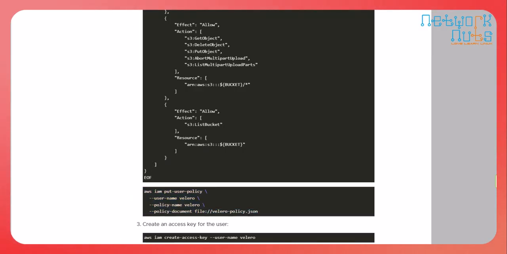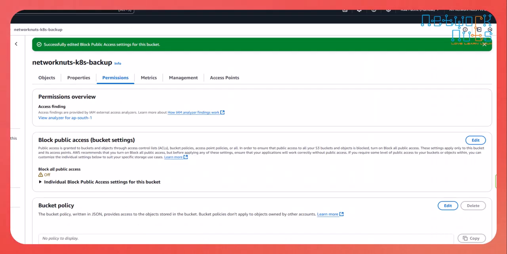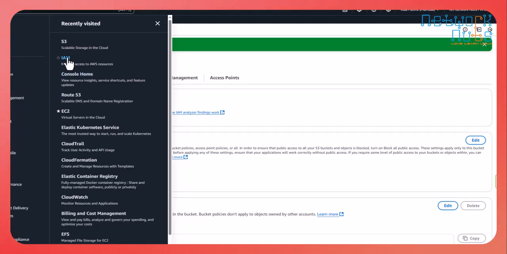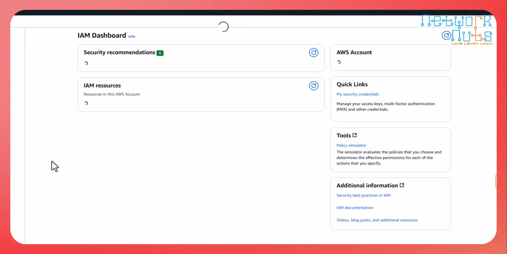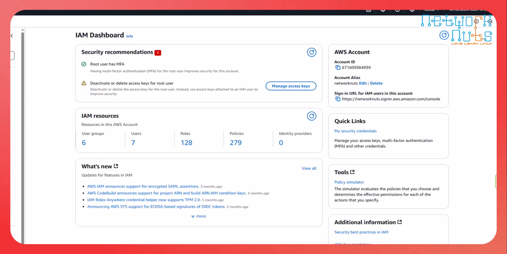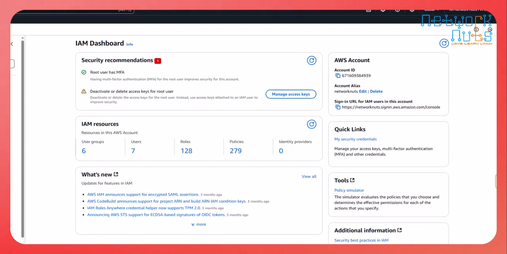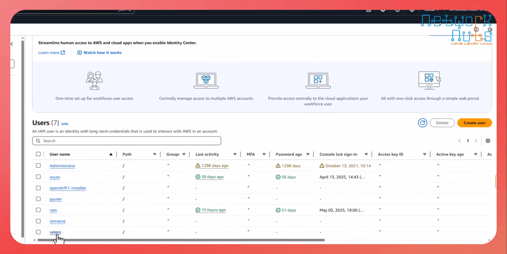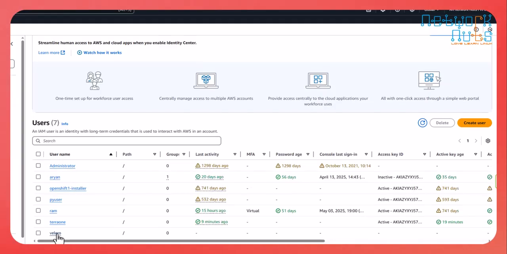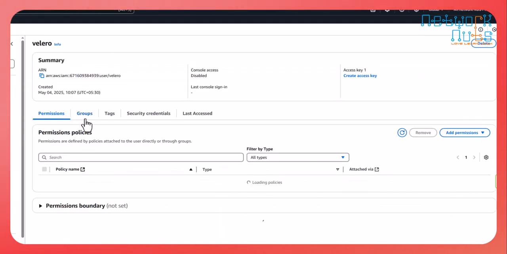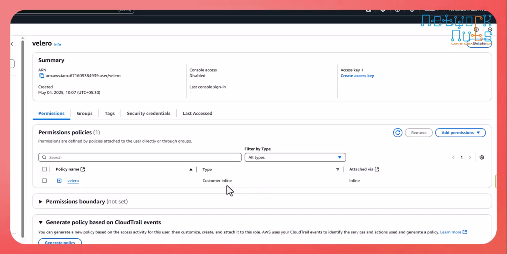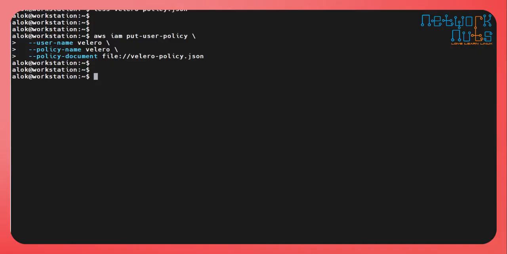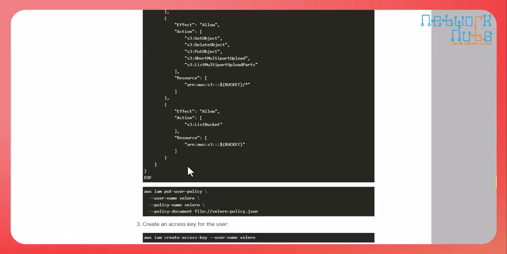I can confirm it. If you go to your IAM and users tab here, in the users, you see a Velero user. Here it is, right? And if you click on the Velero user, there is a policy coming up here. See, Velero policy is added. So that is done. Wonderful. What next? Now again, I'm just following the documentation.